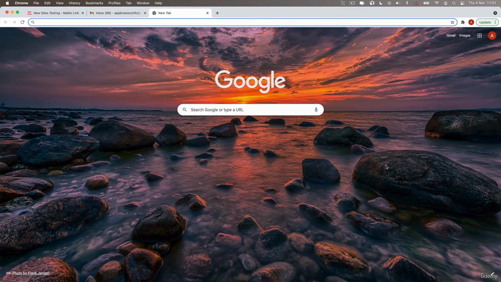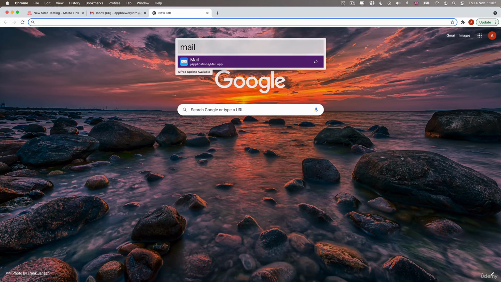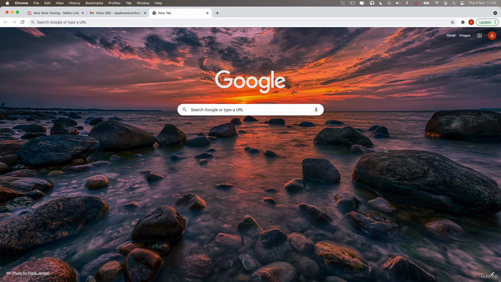Now, if you're using a Mac, by default, it comes with the mail application. But if you're on Windows, you might actually not have a mail application installed. So if you don't want to install a separate mail application, then the best solution for this is to actually set Google Mail or Gmail as your default email application, because let's face it, most of us have a Gmail account, right? So now I'm going to show you how to do that.